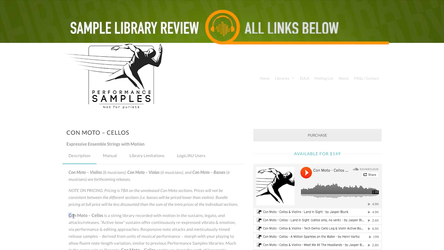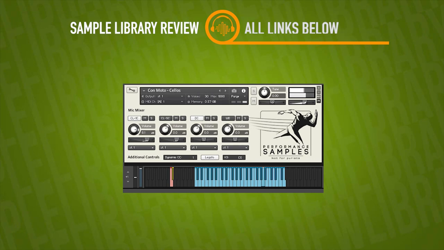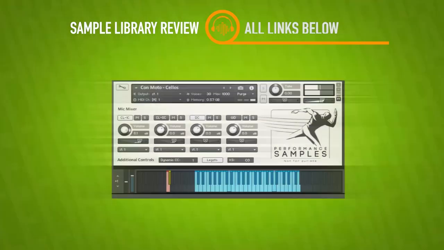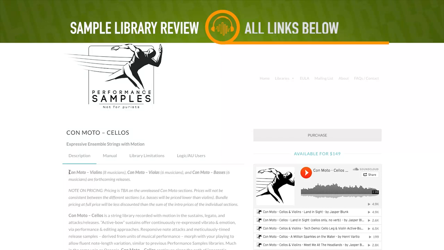With smooth handling of energetic and delicate playing, Con Moto features a surprisingly powerful amount of flexibility with only one patch. It's a single patch that handles sustains and legatos with no articulation changes. These cellos are the first entry in Performance Samples' Con Moto series.